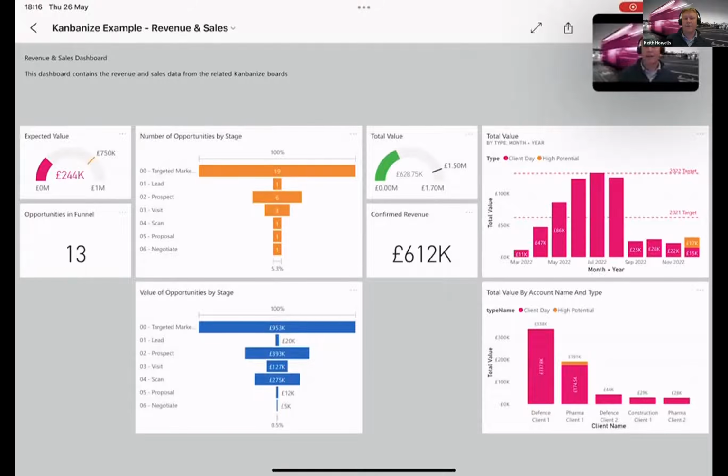On the left-hand side, you can see the state of the sales funnel. So, the expected value, which is the chart on the top left, they had a target condition of 750,000 and a current expected value of 244,000. And the target for the expected value is the probability of winning the opportunity multiplied by the value of the opportunity. So it's probability times reward, if you like. And it's the sum of all of the opportunities that they have in their sales funnel.